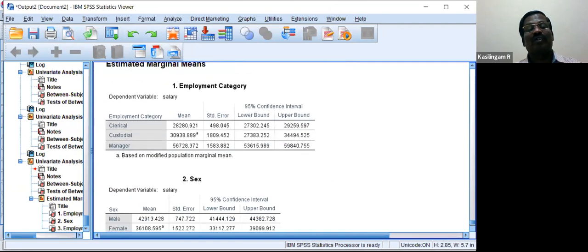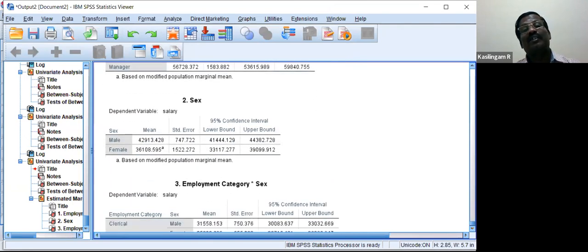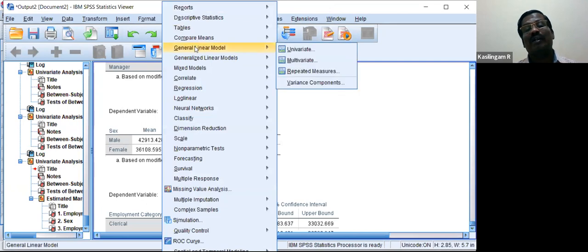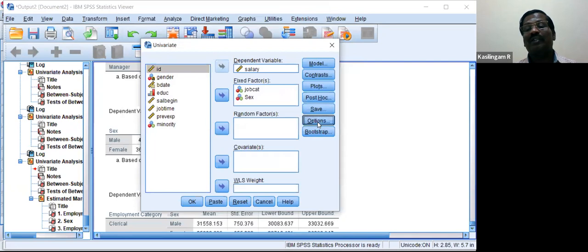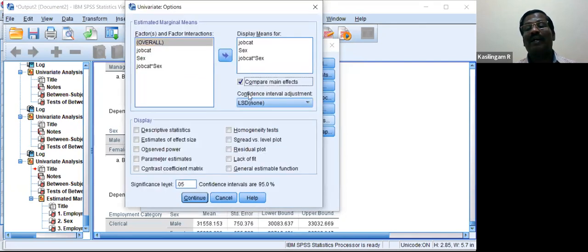See my mean for sex. I can see, right? So if I click this general linear model, univariate, in the options, if I click this compare main effects, then I can see each, like Tukey, taking one comparing with all, taking one comparing with all, that will come.